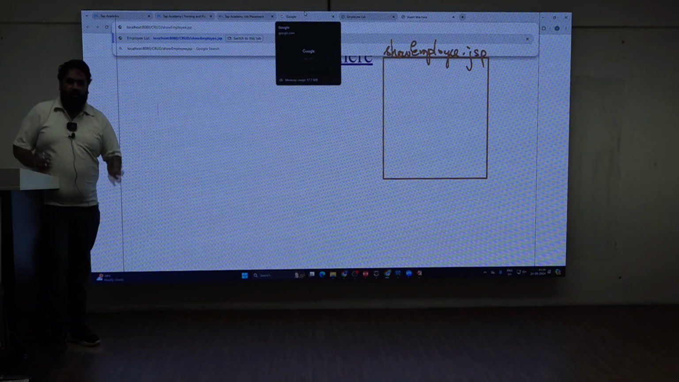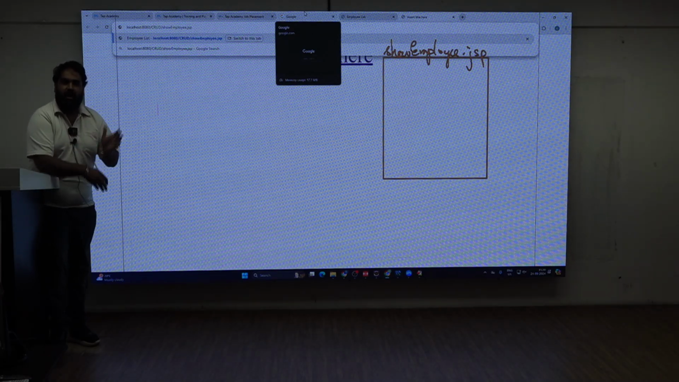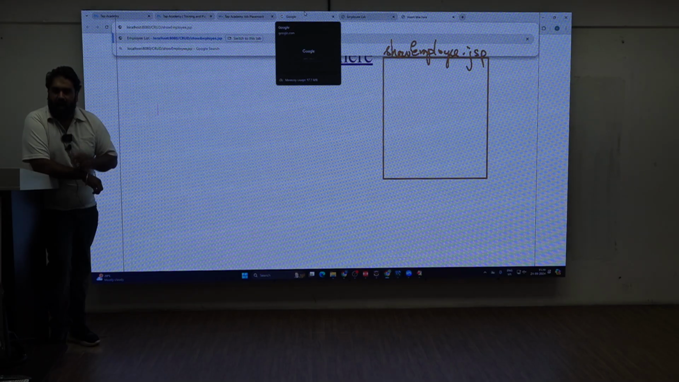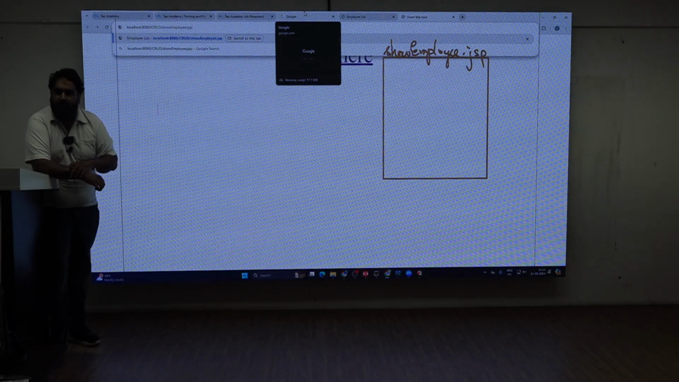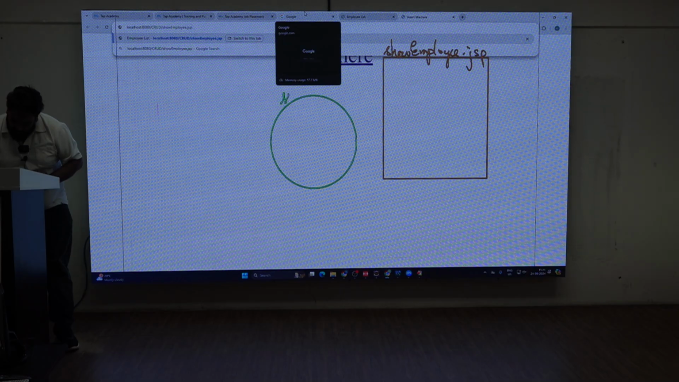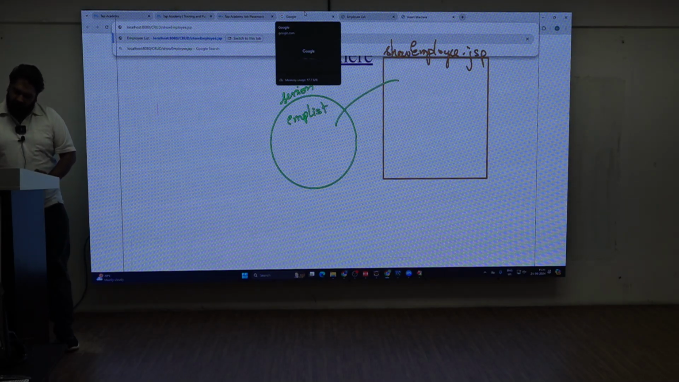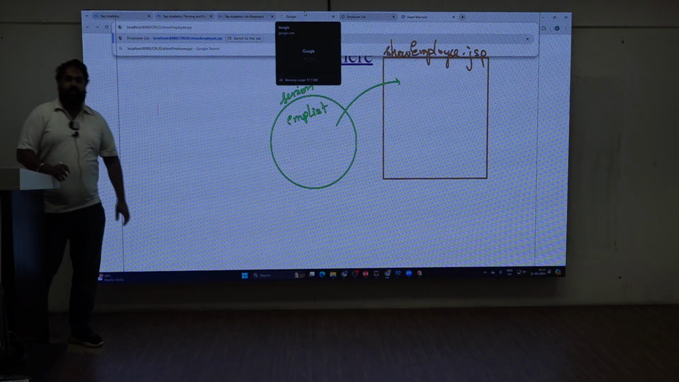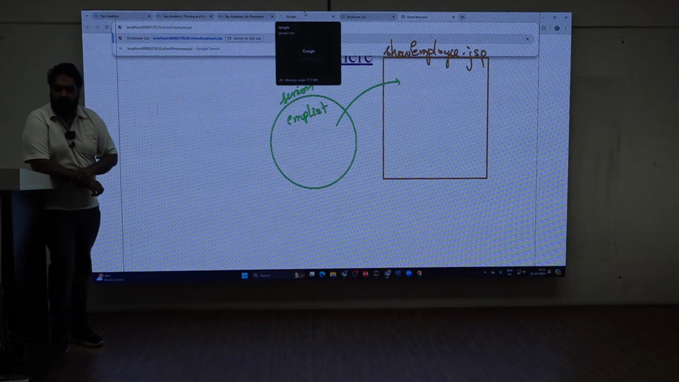Sorry? It is displaying me all the employee details. But where is that employee details? Sir, that employee details is in the session. Will you agree with me? In the session there is a list called employee list. From this list, showEmployee.jsp will take the data and display it.